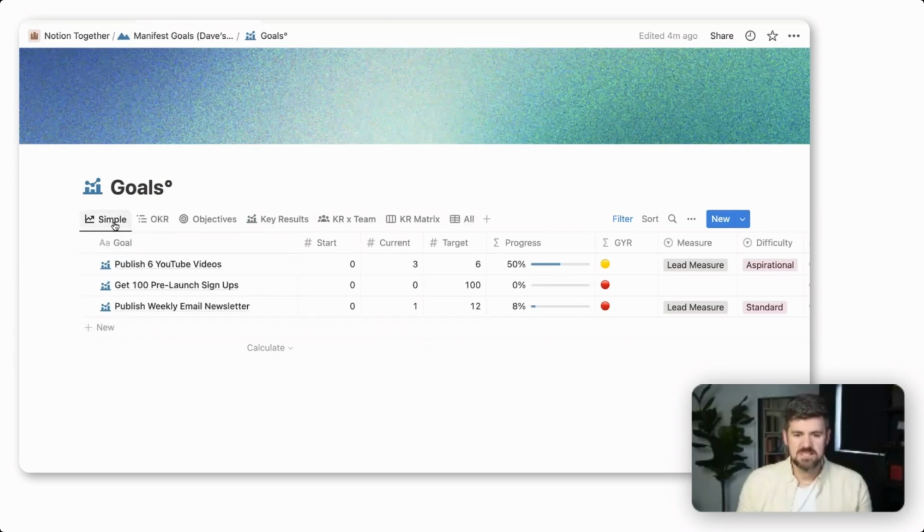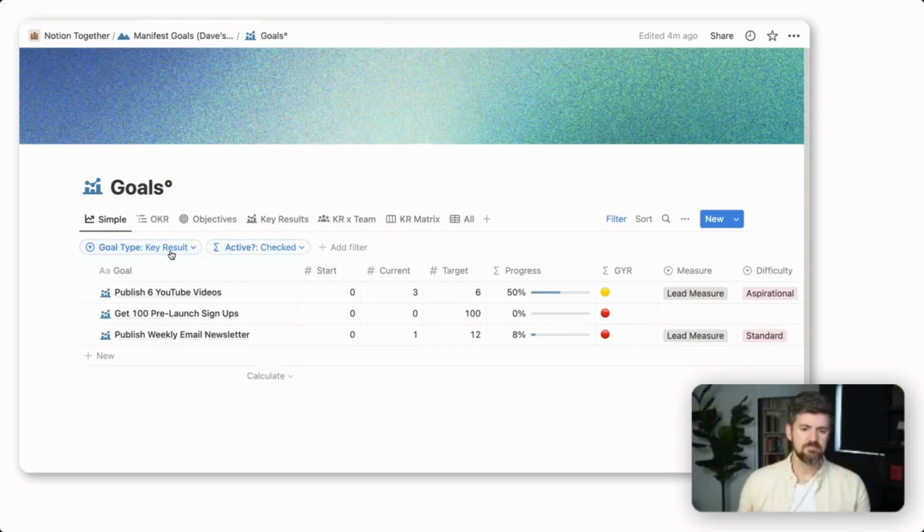The first view, which is a simple goals view, if I open up this filter, this is only showing key results. If you are thinking, okay, OKRs are way too complicated, I just want to set up 5 or 6 key results and I don't quite have the objectives or the goals figured out, that's totally fine. And because we're working in the same database, you can do that.